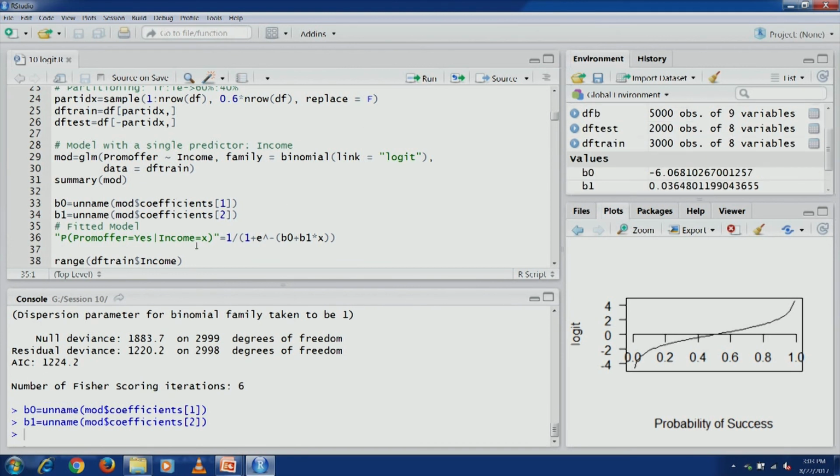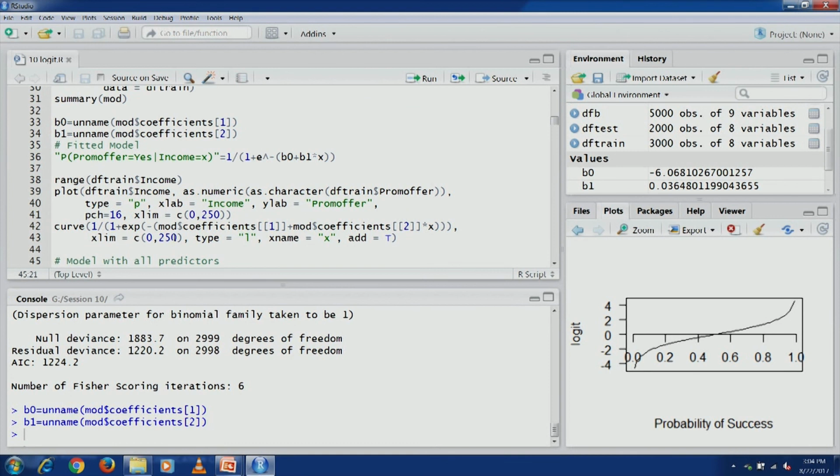So the fitted model we can write in this fashion: the probability of a particular customer accepting the promotional offer, given their income level X, can be expressed in this form: 1 divided by 1 plus e to the power minus (b0 plus b1 times X). So this single predictor fitted model can be expressed in this form. If you want, we can plot this.